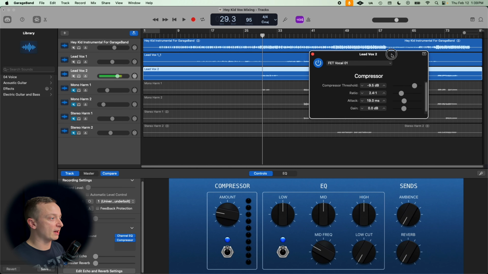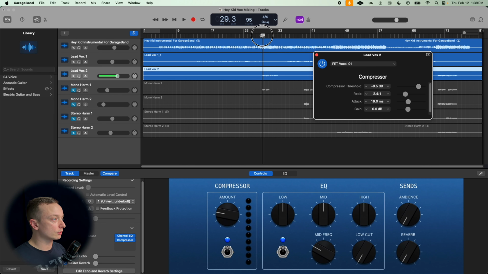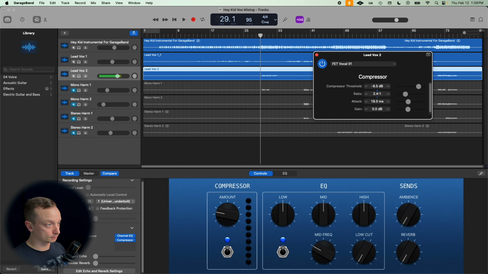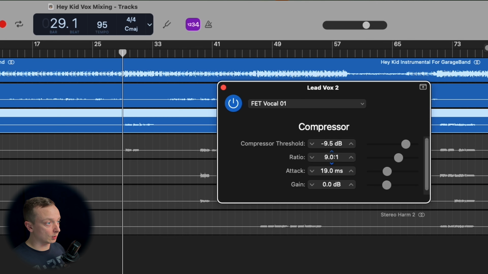So we're going to load up this FET preset, and we're going to play this chorus, and dial in a lot of compression on this vocal. To start, I'm just going to turn this ratio up to 12:1. The higher you turn up the ratio, the more compression you're going to get. And I'm really going for a lot of compression on this vocal.